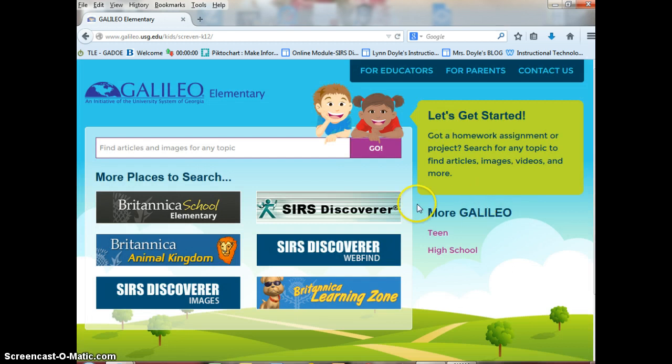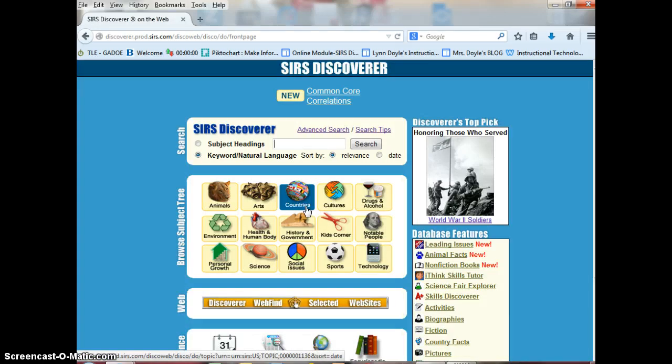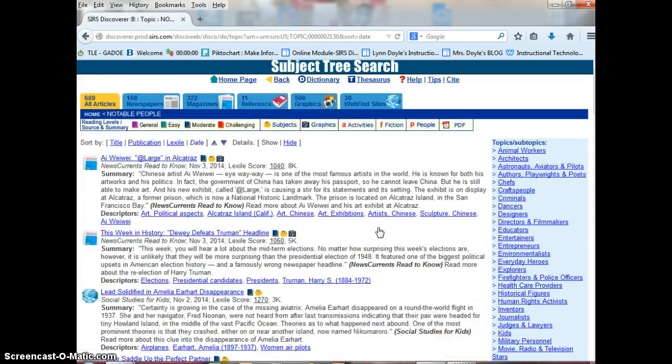So once I log in, I'm going to go ahead and choose the SIRS Discoverer, and we'll take a look at some of the tools that I like best in the SIRS Discoverer. One part here on the Browse Subject Tree, I want to take a look at notable people, and I'll show you some of the tools and resources that you can find to help you to search for whatever it is you're searching for. One thing I'll show you is the topics and subtopics box over here to the side.